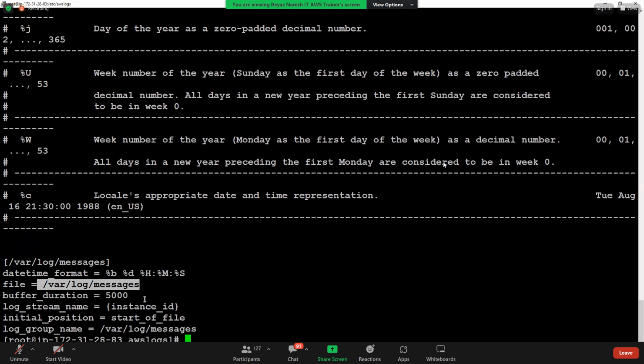Log path means whatever logs you want to push from this machine to CloudWatch Logs. Where are those logs? Under /var/log/messages, which is nothing but system logs. If you have the logs of your application, like /var/log/apache or /var/log/tomcat, wherever you have your logs, put that directory, put that path there. So you don't need to modify anything.